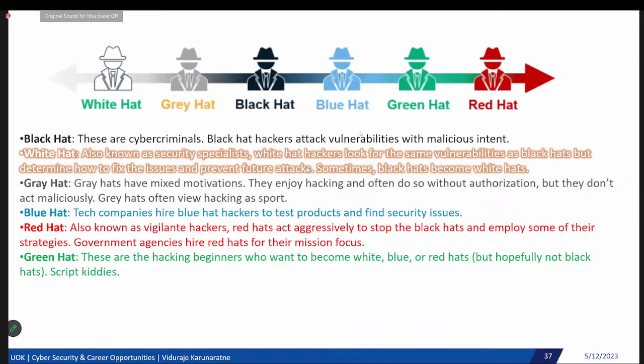The green ones are like people like us, right? We take somebody's attack and we copy paste it, customize it as an attack. We call them script kiddies, right? So those are the things. Okay, this is where I got the image from.